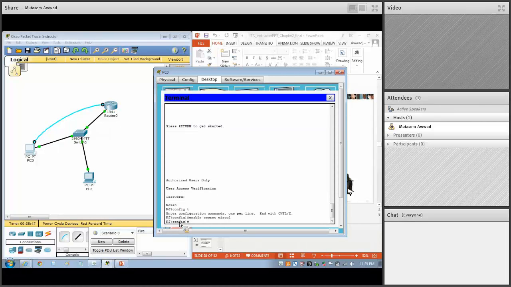Okay. So from now on, every time you type EN and hit enter, you're going to be prompted with a password. And the password is going to be Cisco 1. The word secret means that this password, Cisco 1, is encrypted. The console password is not, but we'll encrypt it later on.